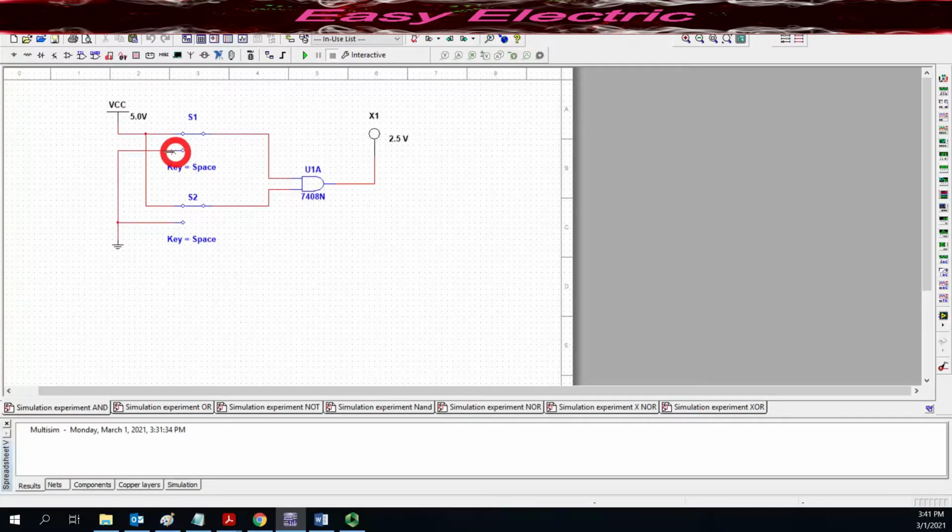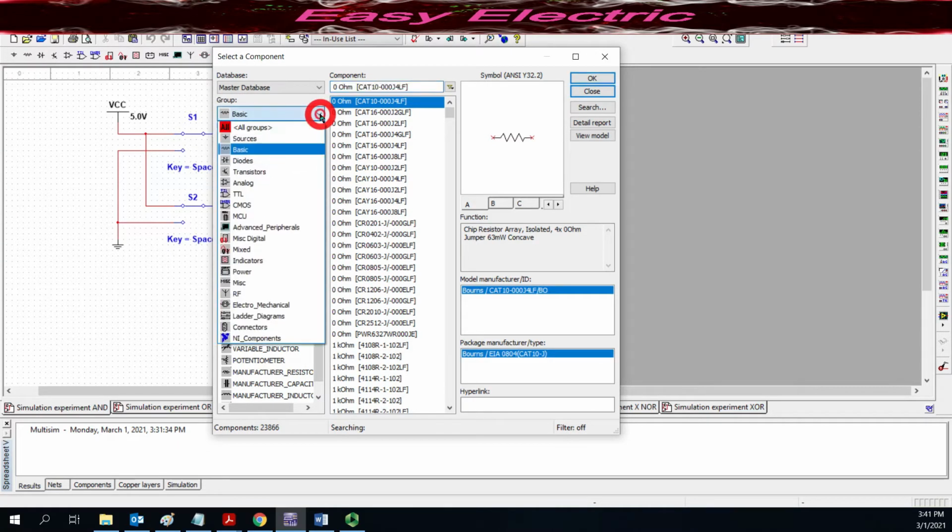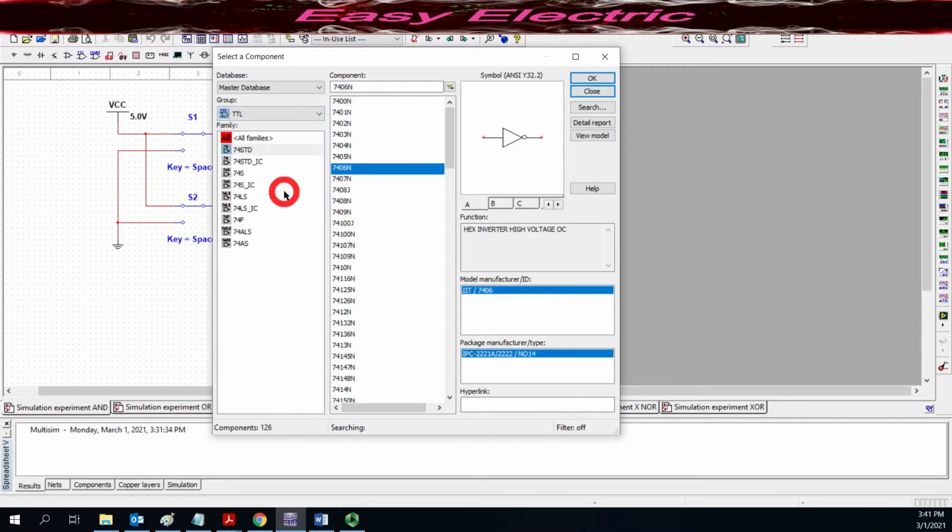If you have never worked with Multisim, you can easily find these components. For getting the TTL gate, you go to the group TTL, the family is 74STD, and the component is 7408. So you click on one of these icons. In the group, you find the TTL, then in the TTL family go to 74STD, and 7408 is the AND gate.